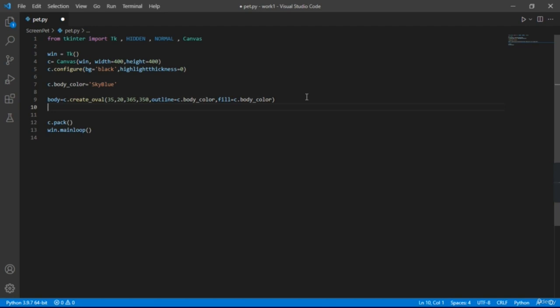Now we have designed the body, and it will be a shape. So let's check if our program is working or not.